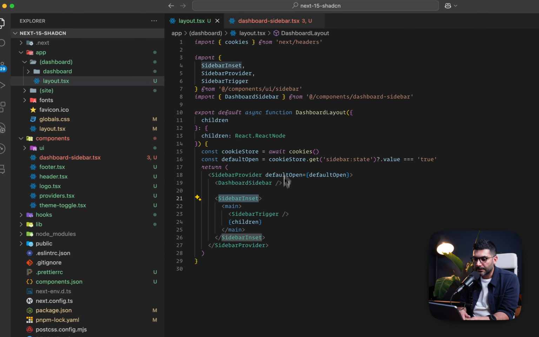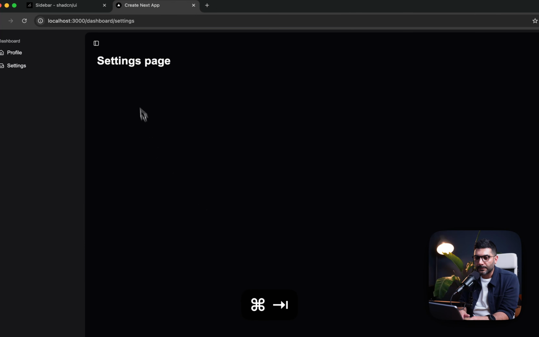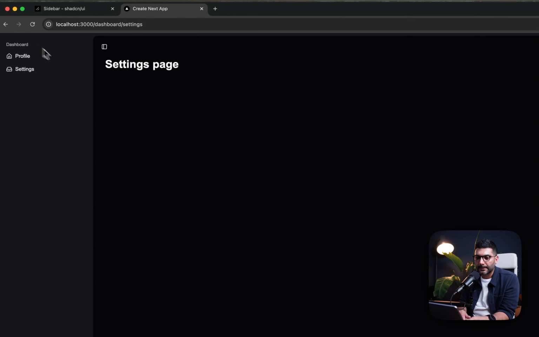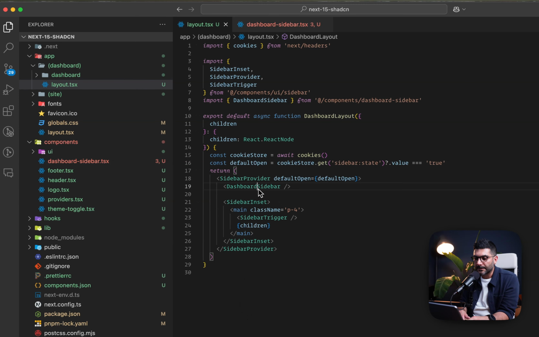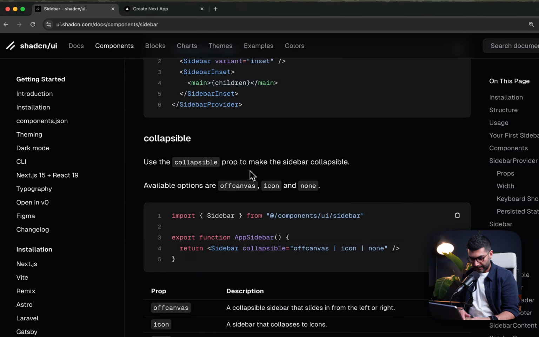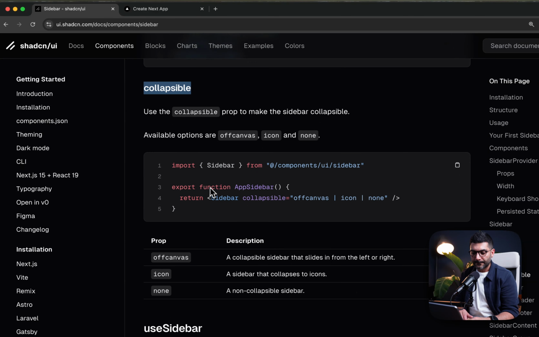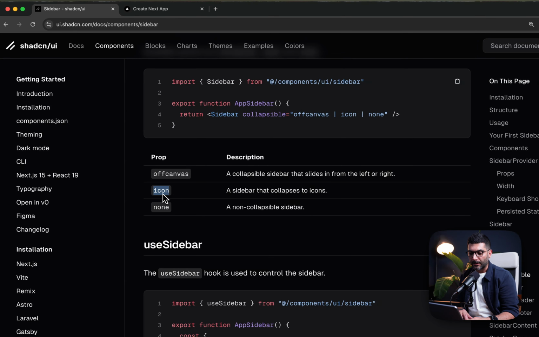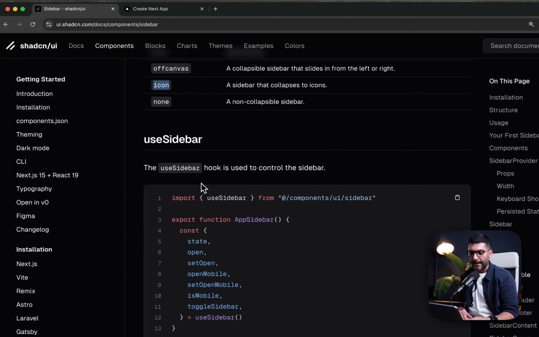Now what we can do here inside of our main content maybe is to give a padding 4 to this guy as well, so it's not really tight there, but you get the idea. You just have this sidebar component and your main area here, so you can just design it however you want. This is the version that I really like. So collapsible we've already tried with the icon option, just going to that.